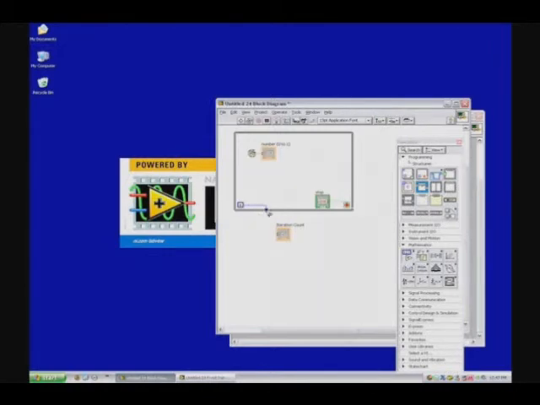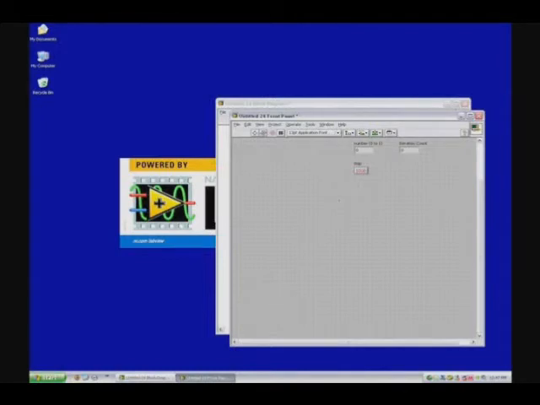The color of the structure tunnel is determined by the data type wired to the tunnel. Complete the structure tunnel by dragging a data wire from the structure tunnel into the numeric indicator to pass the number of iterations to our display.